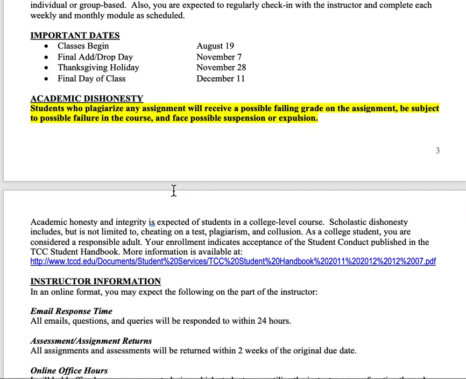So the important class dates for you guys: classes begin August 19th. Final add-drop day is November 7th. Thanksgiving holiday is November 28th. And the final day of class is December 11th.